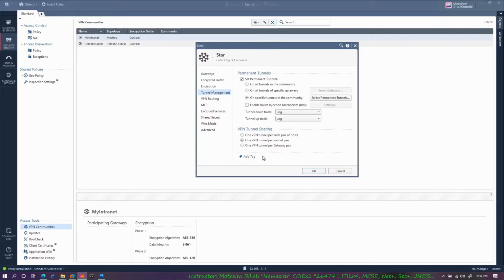Let's go back. If you want only one tunnel for each gateway pair, then you go ahead and select this one. Here it doesn't matter how many subnets you have, it will create only one tunnel between the gateways.